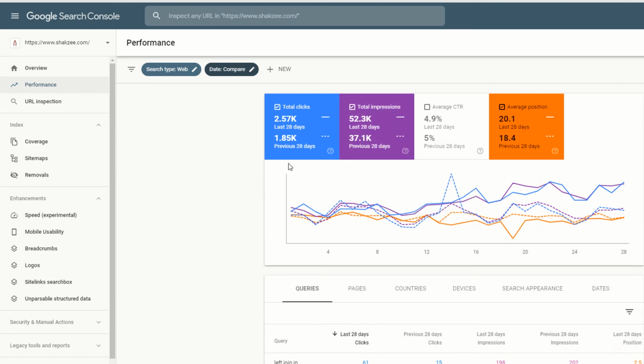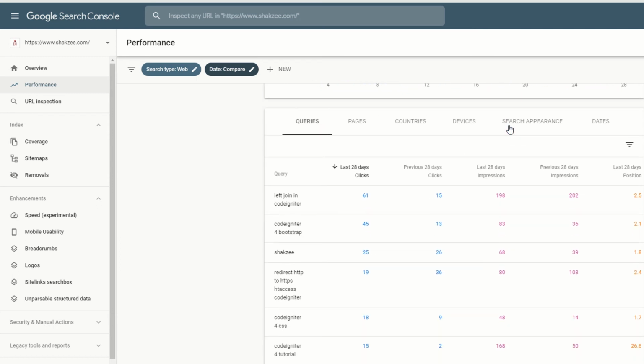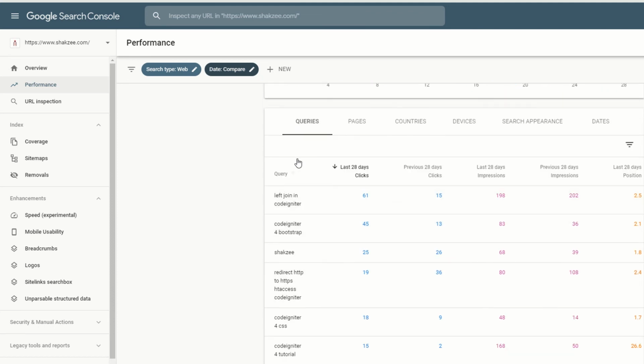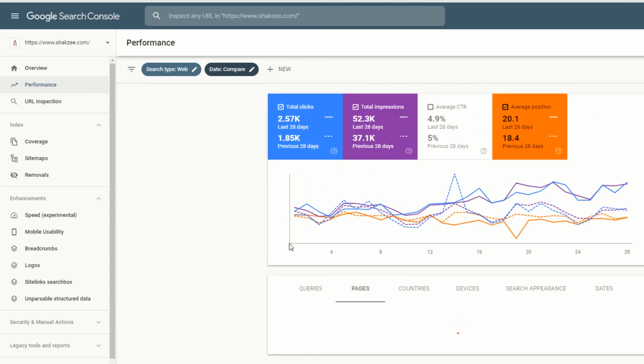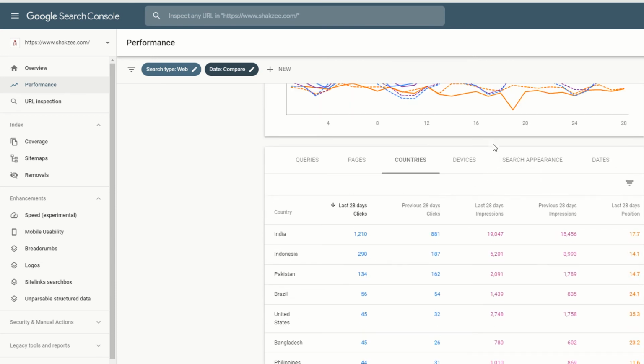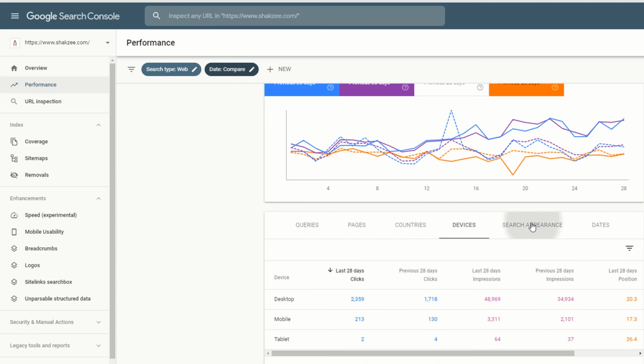Now the previous 28 days had 1.85k clicks, and the last 28 days you have 2.57k clicks. The previous 28 days average position data was 18.4, and this is the average position, and you have the 20th position. So this is the overall graph. In this way you can check your queries. You can also check by your pages, and by the countries and the devices. All the metrics are here.